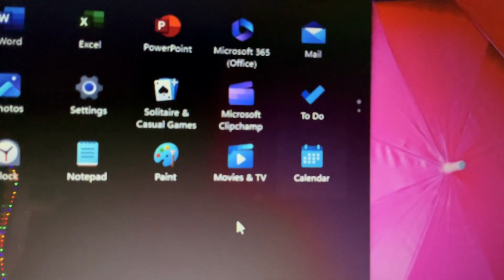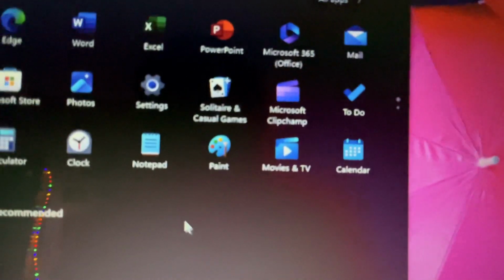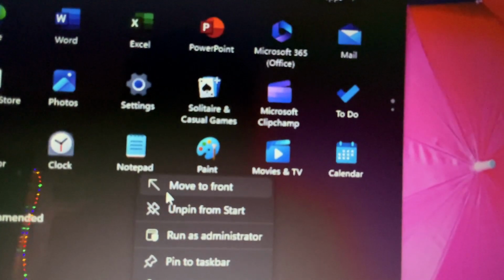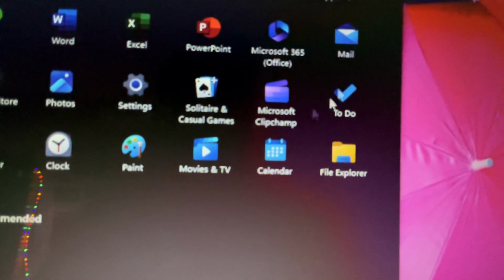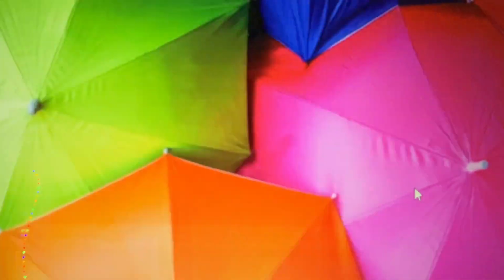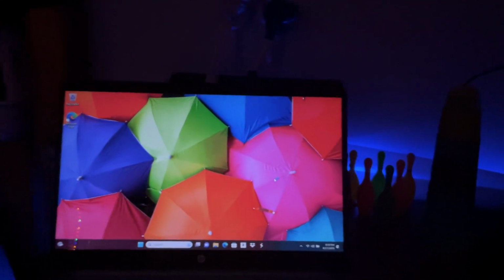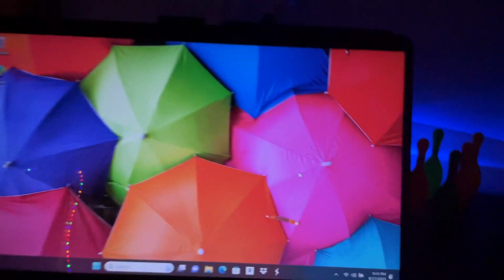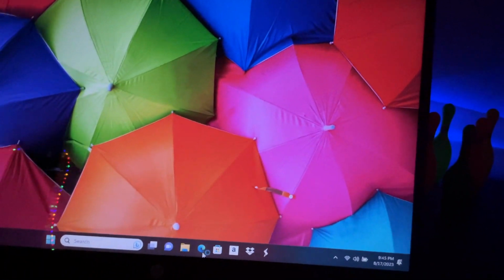And there's a Microsoft To Do. I actually might want to keep To Do because that could be really, really useful. But I'll just remove the Notepad app because I'm probably not going to use it, as I am probably not going to use Notepad as a primary source.